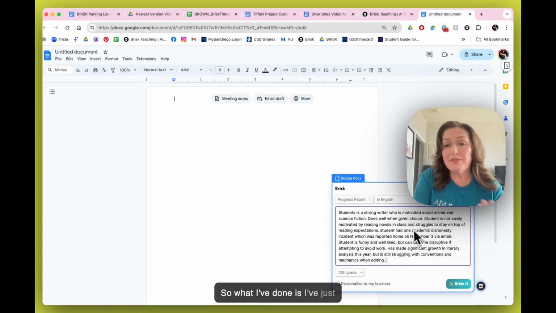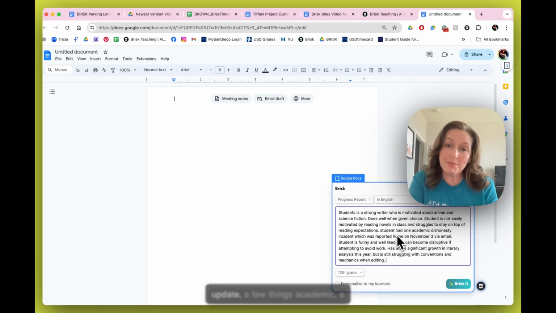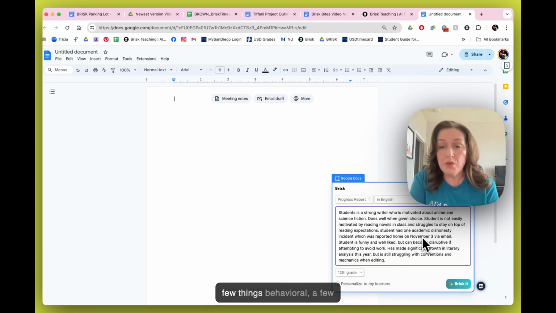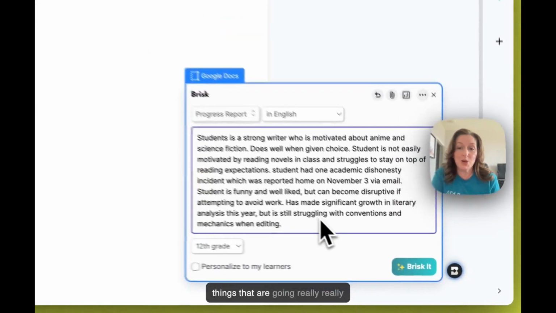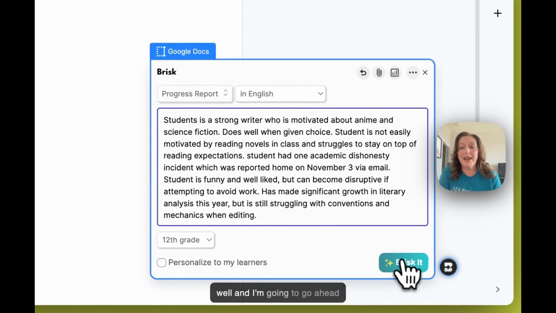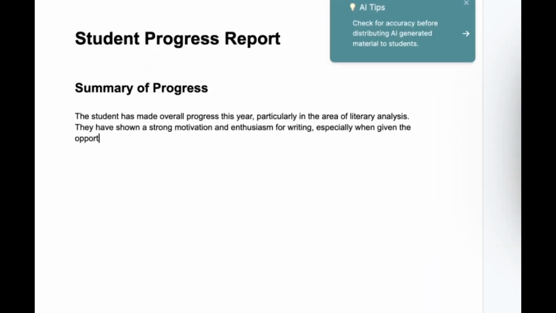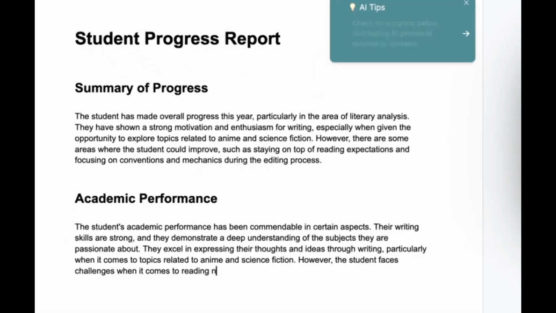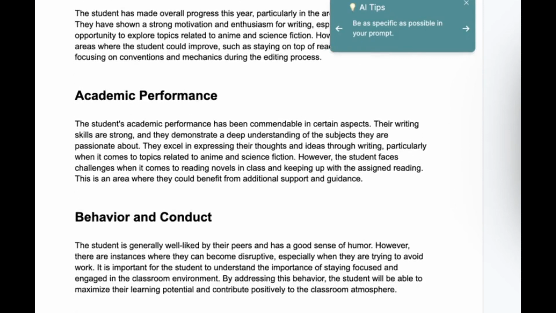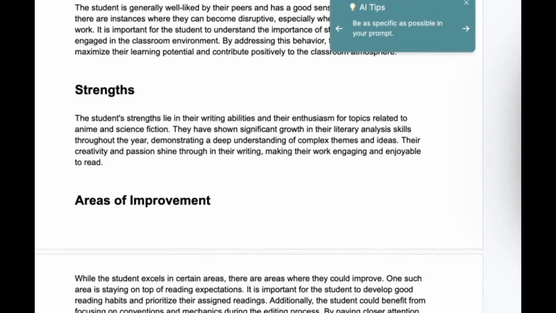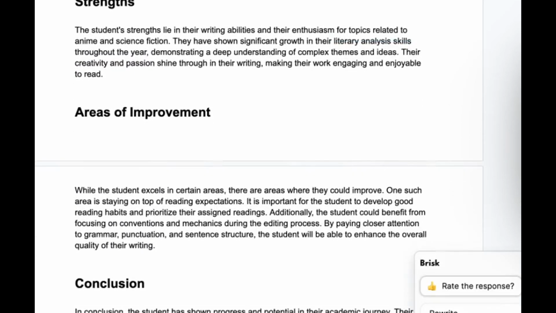So what I've done is I've just taken a moment to give a quick update, a few things academic, a few things behavioral, a few things that are going really, really well, and I'm going to go ahead and choose Brisk it. Brisk will take a moment and sort of organize my brain dump in that text box and put it into some nice categories that lend themselves well to progress reporting.